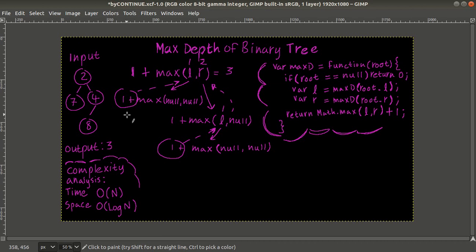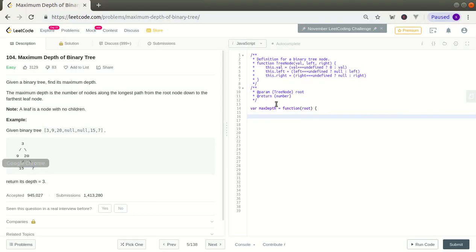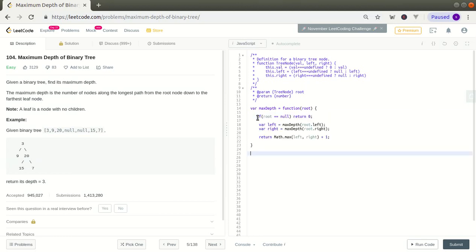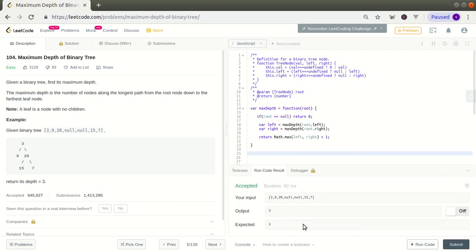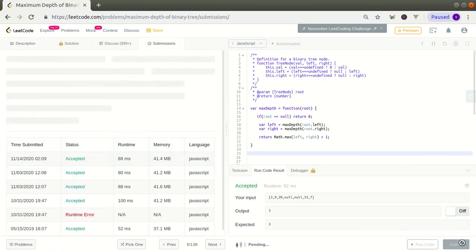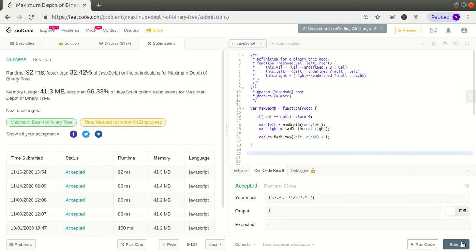I hope this makes sense. Now let's run the code on LeetCode. I have the same code as I had shown. And sure enough, it gives us the expected value of 3 for the tree here, which is similar to our tree in terms of the height. I'm going to submit this. And there you have it.